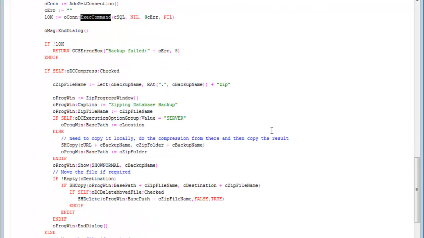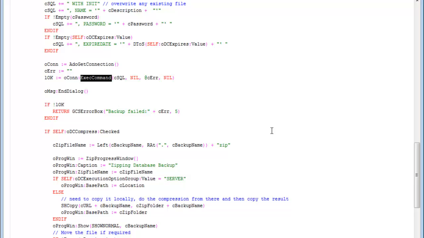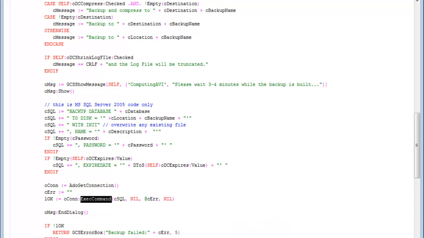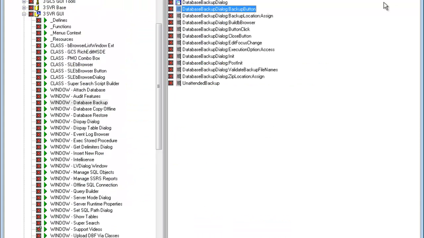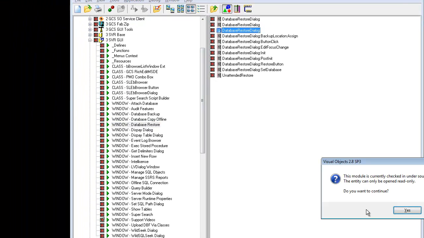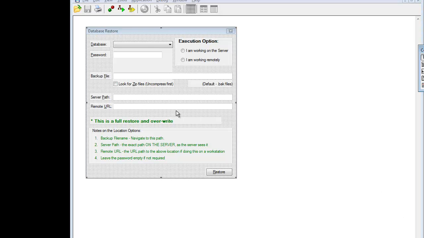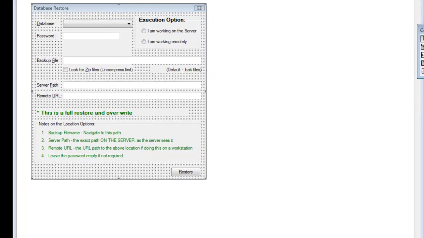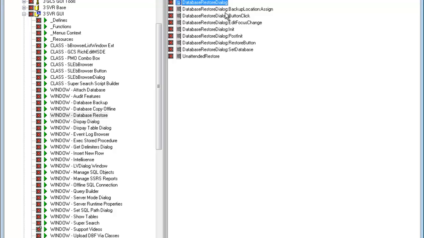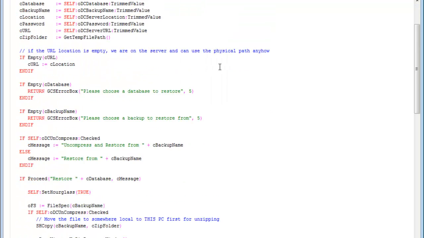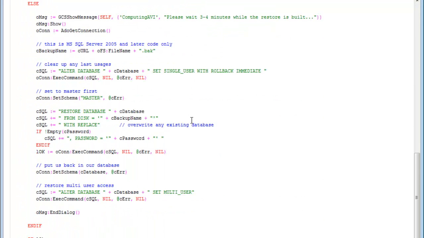So if you want to know how to backup and zip a database, here is all the code to do that. The same goes for restore. Database restore. Again, it collects the appropriate parameters, and the restore button will generate the code to do the restore. There is the SQL to generate a restore.